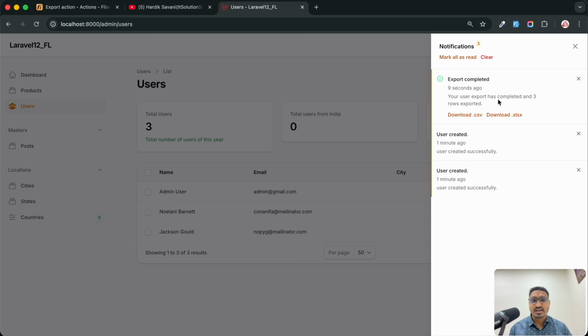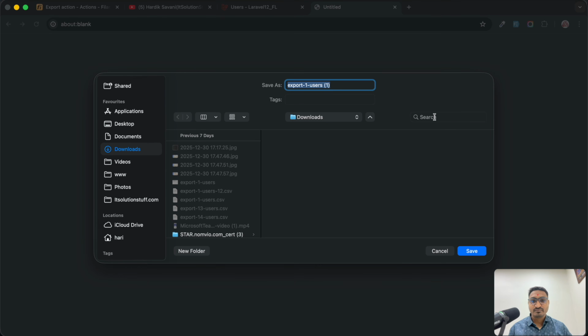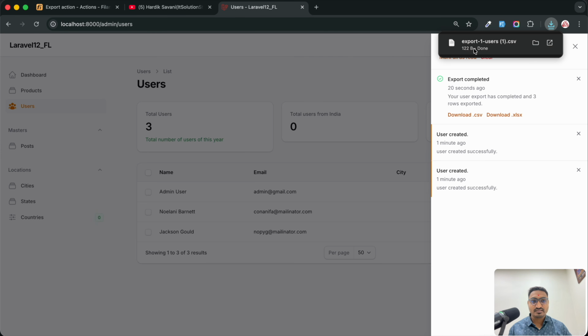Your user export has completed, and you can see download CSV. Let me go and download it. Okay, save it, and let's see that.